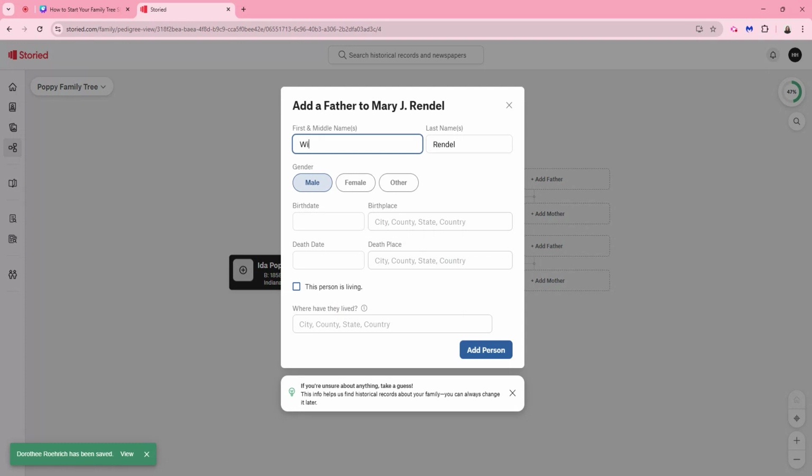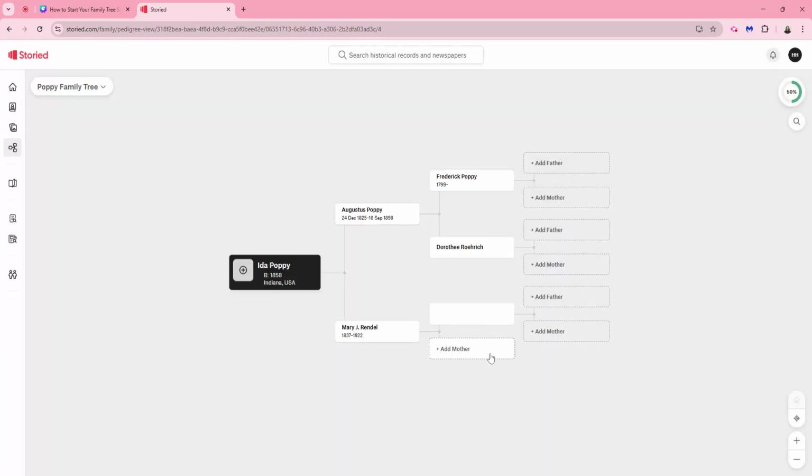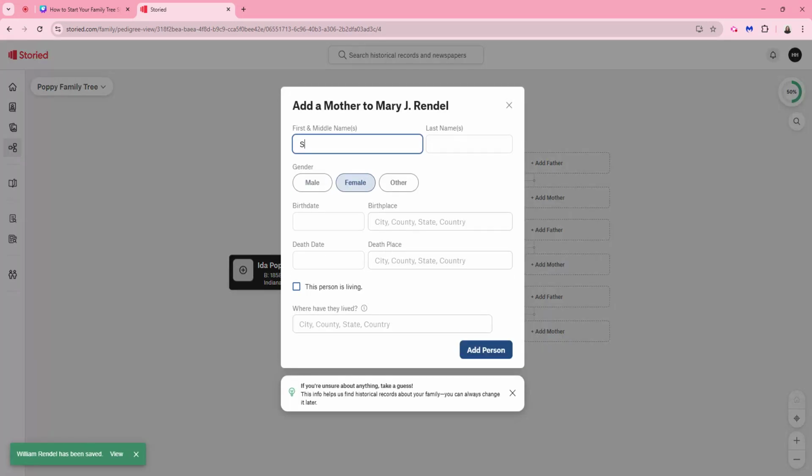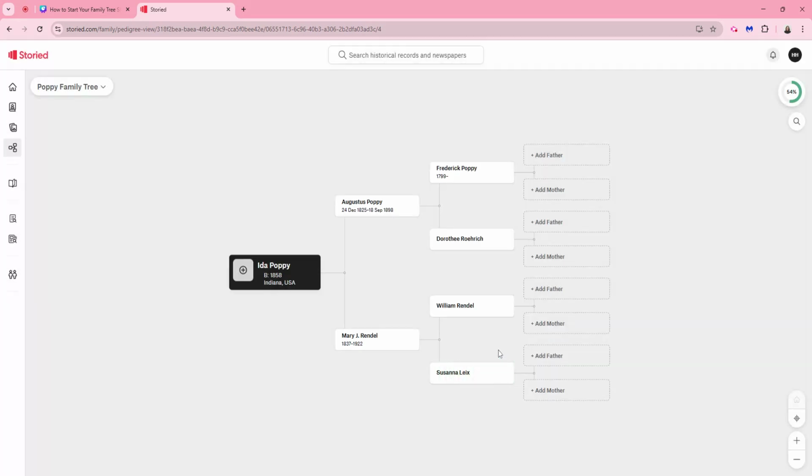Now, this is when you are adding the beginnings of your tree, and you are adding as much or as little information as you want. The more information that you include about people, the better and more likely you're going to get hints about them to our collections and newspaper matches. So I would encourage you to include as much information as you can. So I have built the basis for my tree. I've added a home person, their parents, and their grandparents. So that's all there is to it to start your tree from scratch at Storied.com. Best of luck in your family history search.